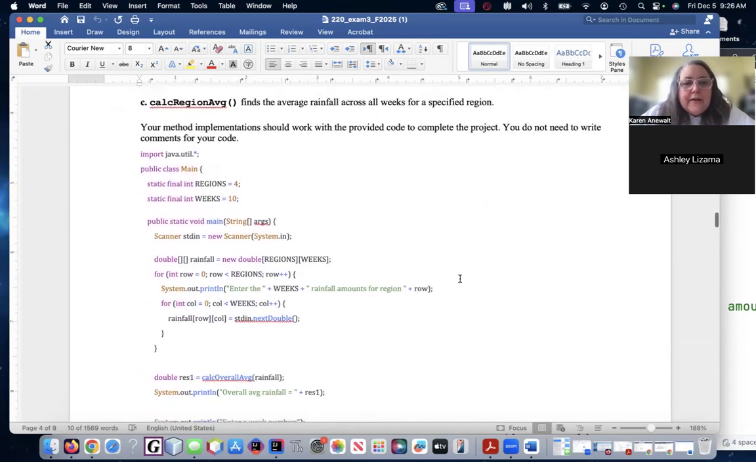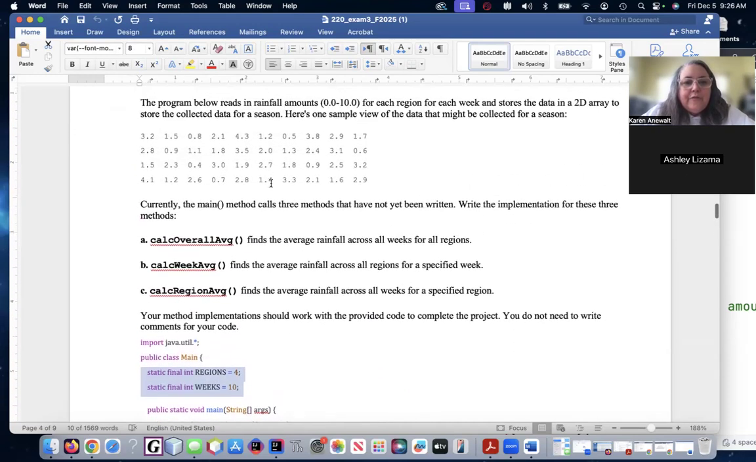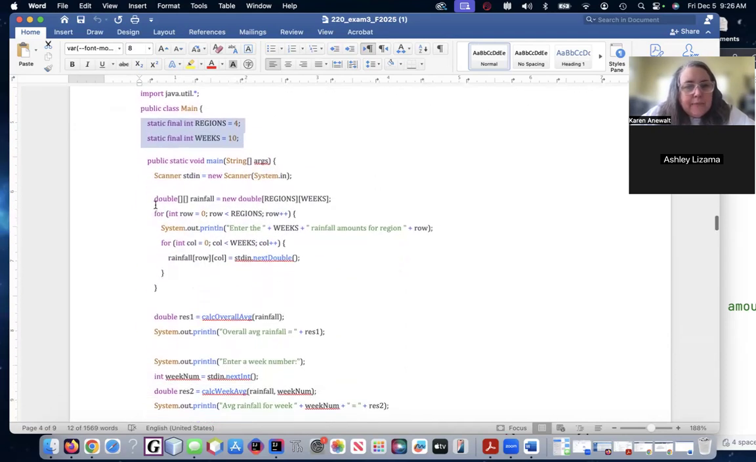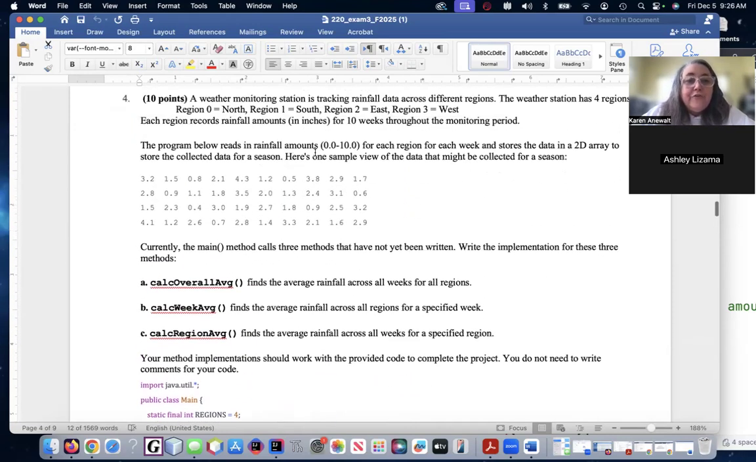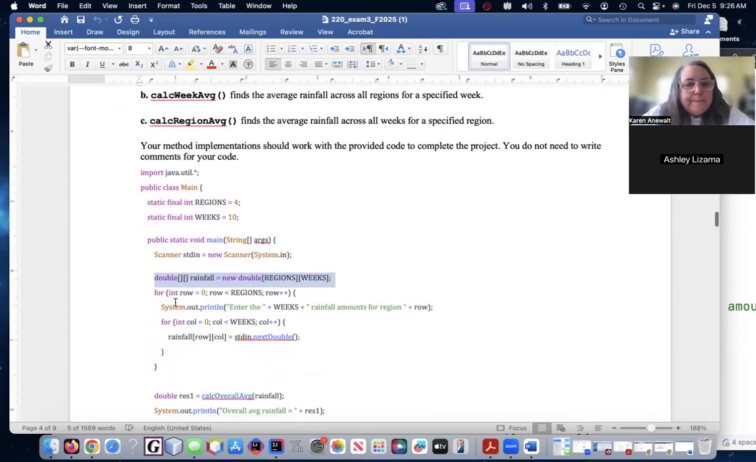And it gives us this existing main program where it already has some constants set up to represent the number of regions, the 4 rows in the table, and the 10 weeks, the columns in the table. It already has a 2-dimensional array defined in there, so we're making a table of data that visually is going to look like the table up at the top.